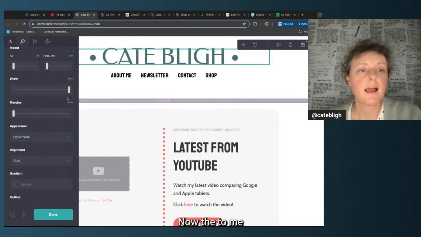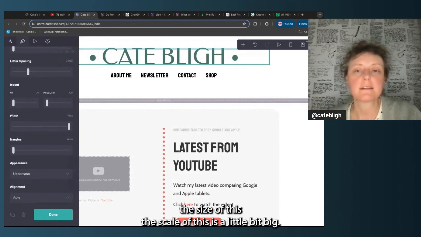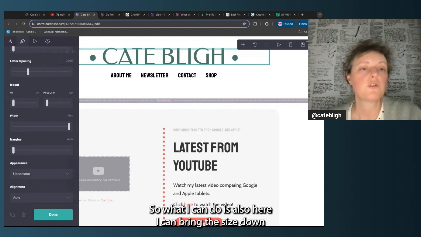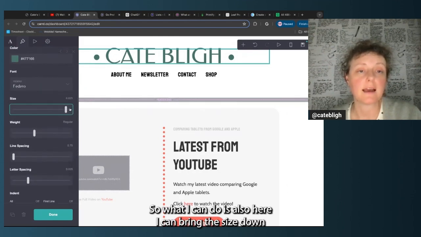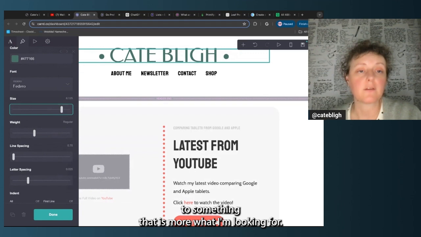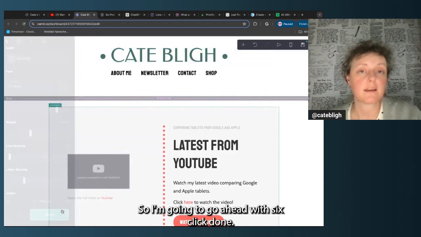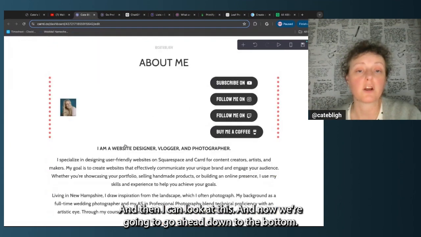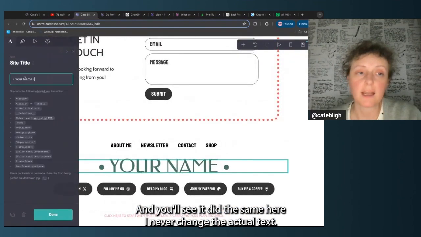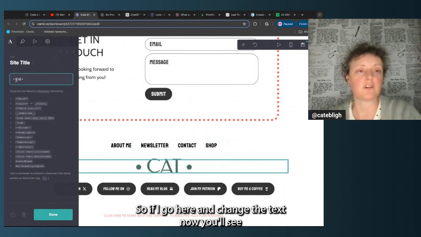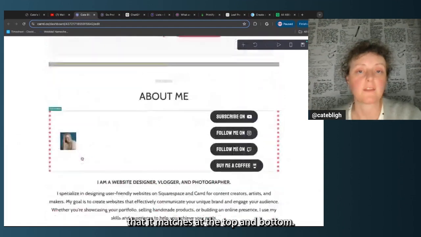Now, to me, the size of this, the scale of this is a little bit big. So what I can do is also here, I can bring the size down to something that is more what I'm looking for. So I'm going to go ahead with 6, click done, and then I can look at this. Now we're going to go ahead down to the bottom, and you'll see it did the same here. I never changed the actual text. So if I go here and change the text, now you'll see that it matches at the top and bottom.